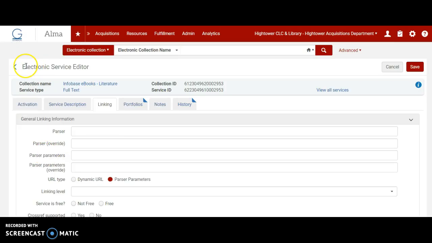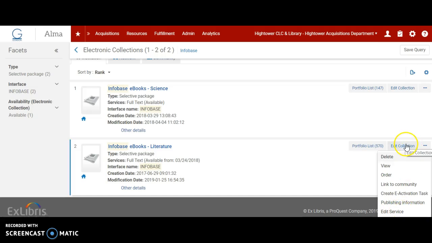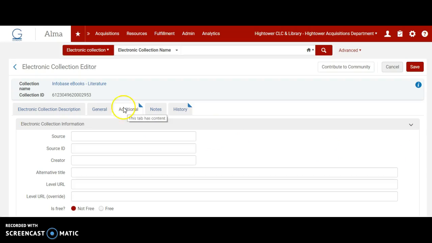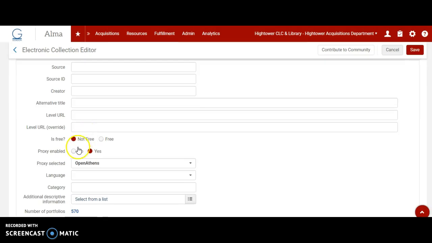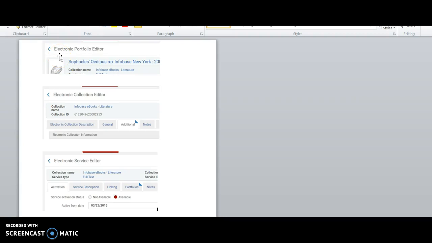Alright, so you have an Electronic Service Editor page when you do Edit Service right here, or you can do Edit Collection, Additional, and there's something called Electronic Collection Editor, okay, and you also have these choices for Proxy Enabled, and you have Electronic Portfolio Editor. Alright, so basically here's the three things. You've got Electronic Portfolio Editor, Collection Editor, and Service Editor.